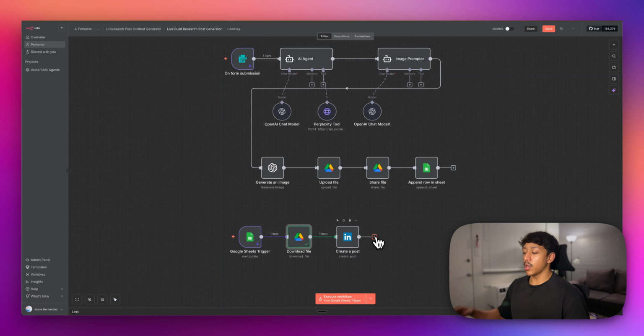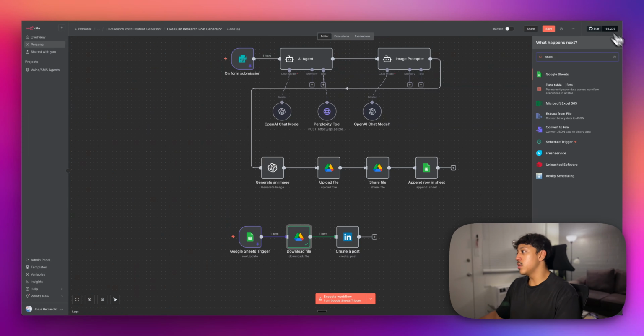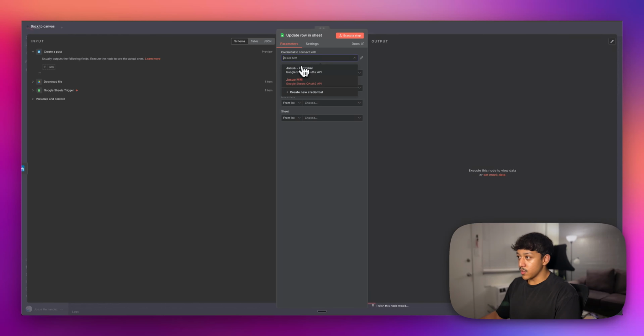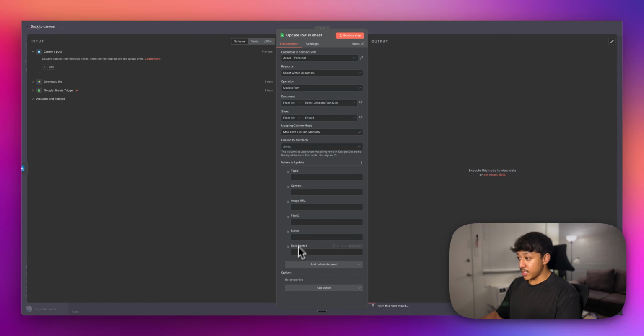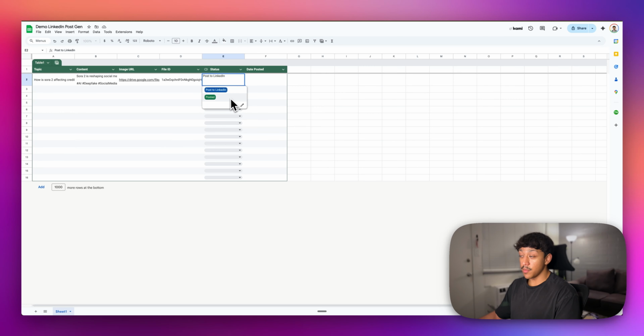And then I could pretty much just run this and it'll post it, but I want to add a Sheets node to update it. So we're gonna have update rows in sheet. We're gonna make sure we click the right credential, the right document, sheet 1. And then we only want to change status and post it. So let me get rid of the rest. Status is going to be posted. Note that the text must match.